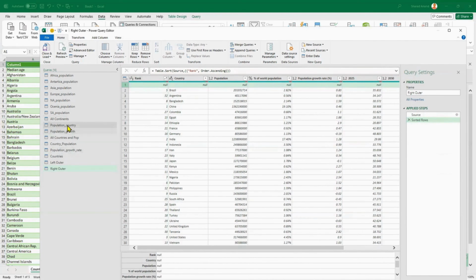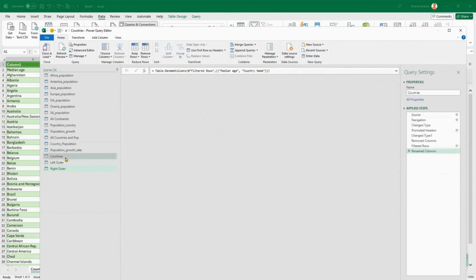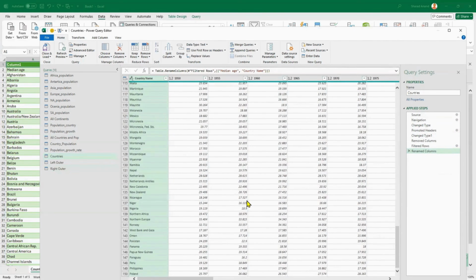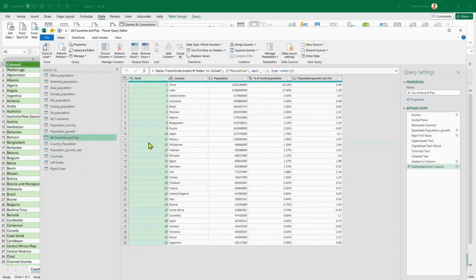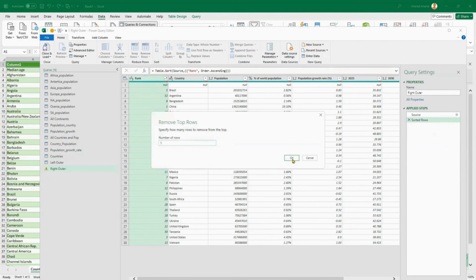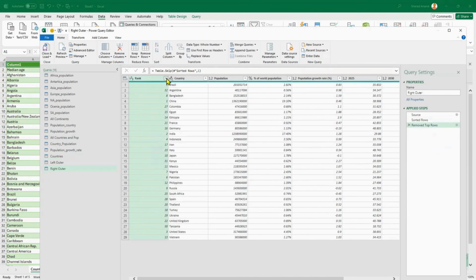And in the population country, in the countries, we would have null. Do we have null? We should not have null here. Yeah, and population, all countries and population, we don't have. And right outer shows that. Let's get rid of this one. Remove top row, remove top one row. And I'm going to sort this ascendingly. And you see what's happening here. It is showing you whatever matched in the right.